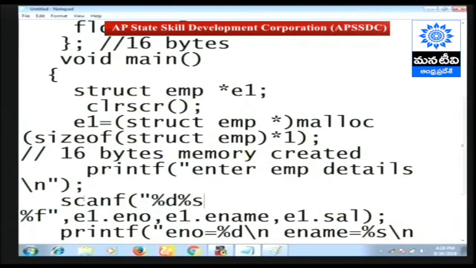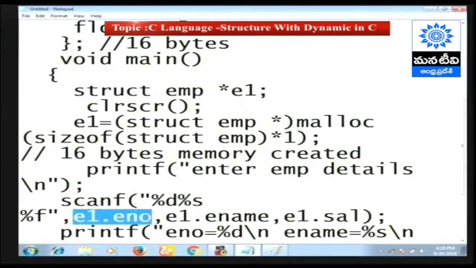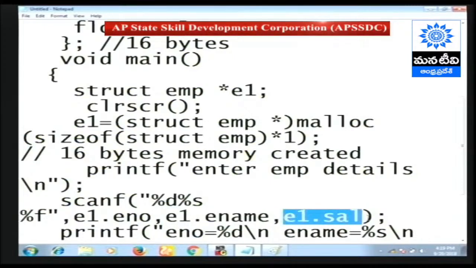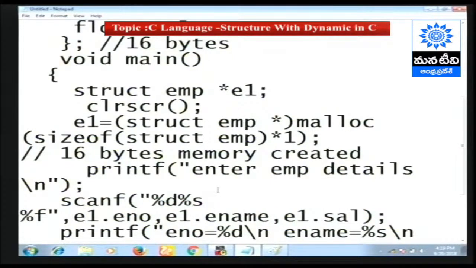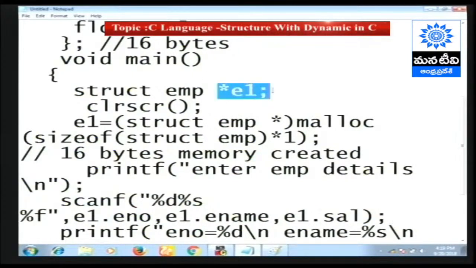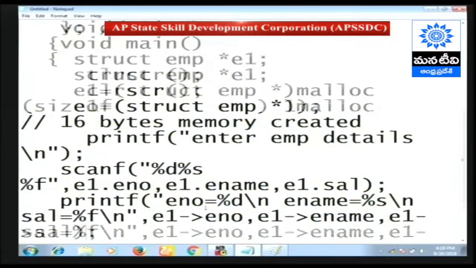But in this example, 16 bytes of memory is created, and I want to enter the details. How to enter that? scanf. Percentage d for the integer, percentage s for reading the name, percentage f for reading the salary. How to read them? E1 dot employee number, E1 dot employee name, E1 dot salary. But while inputting these, don't use the ampersand symbol, because E1 is already a pointer address.